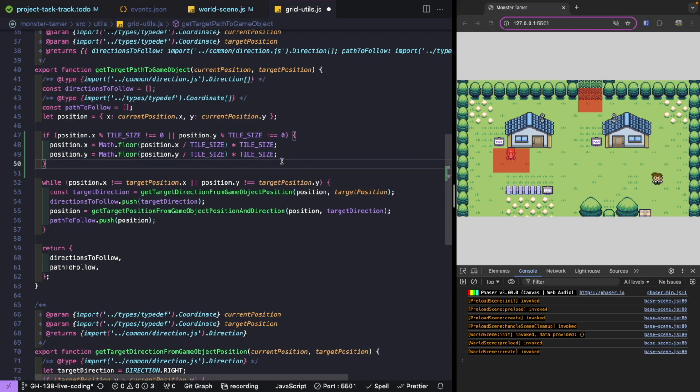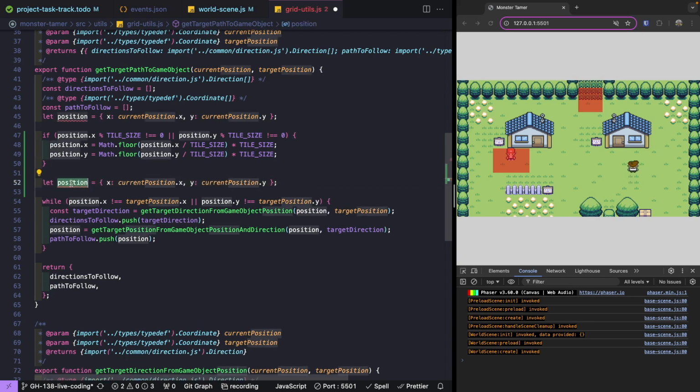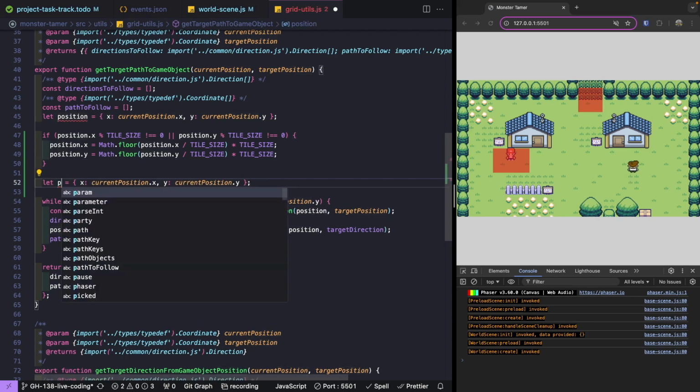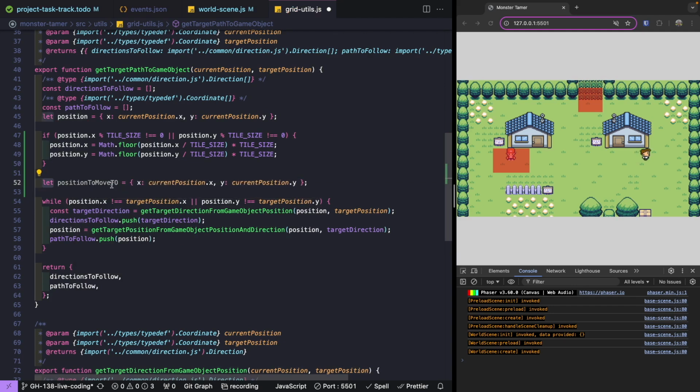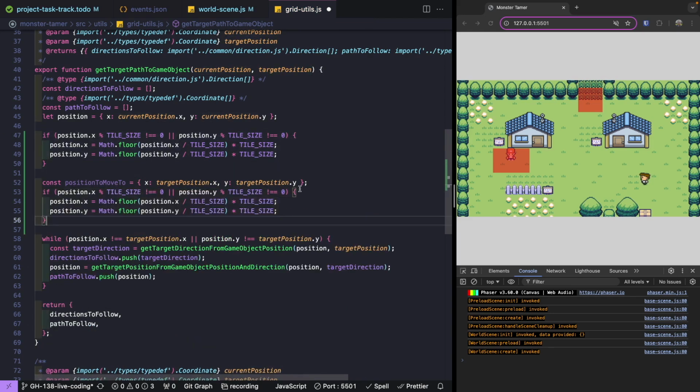Now we want to do the same thing for our target position. So we're going to copy this here so we can store our value and not mutate our original value. And so instead of doing position, we're going to do position to move to, and we'll make this a const. Instead of our current position, we'll do our target position. So we'll have our target position x and y, and now we want to do a similar check. So I'm going to copy that, I'm going to paste it. We'll do our position to move to, and we'll do those here as well.